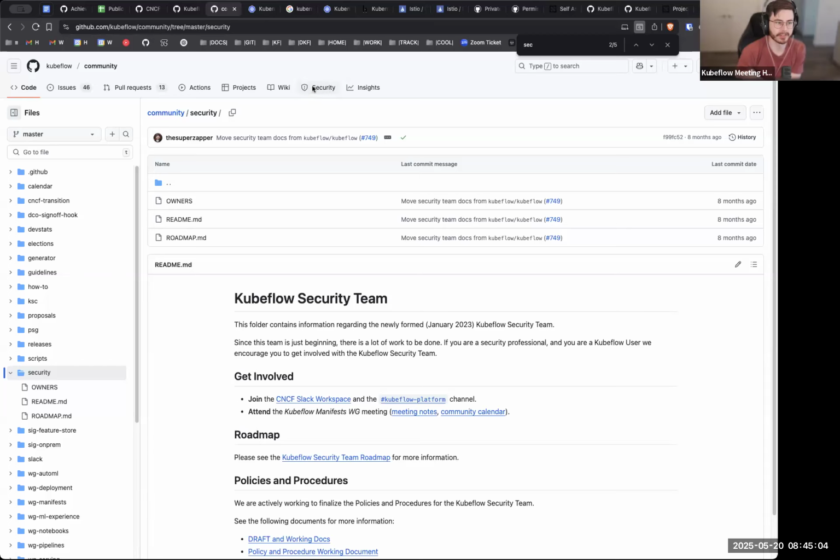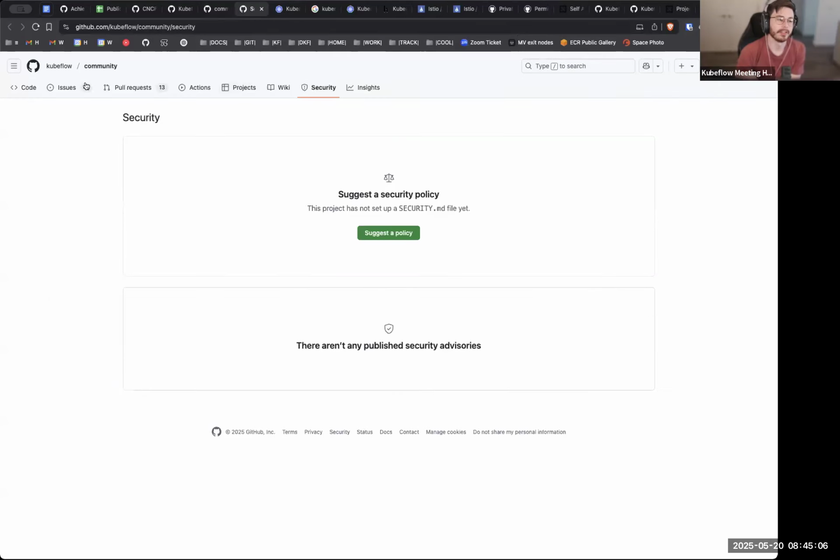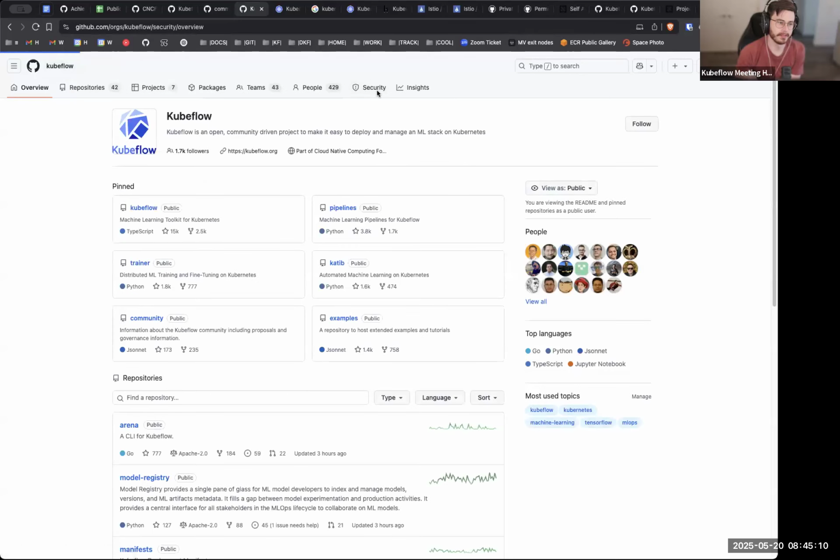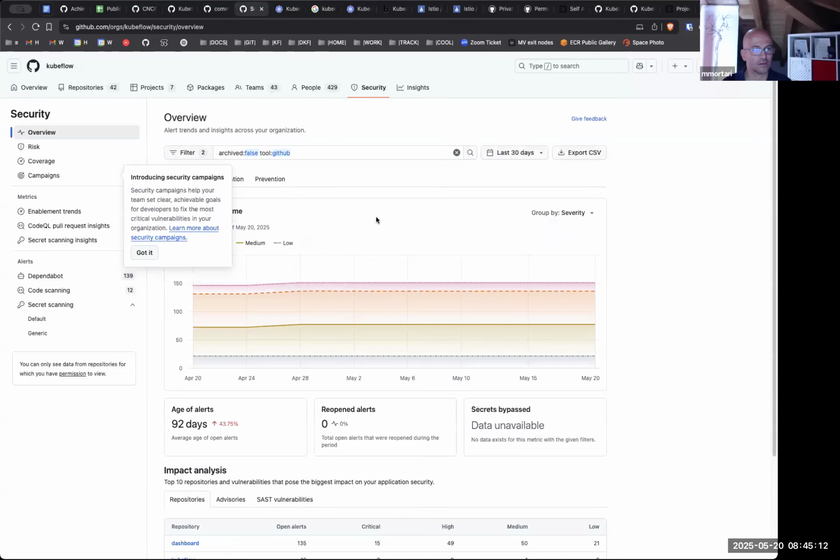We can just check if there's a security policy in here. Let me check. There's not. Maybe there's one here. That's interesting. I'm not going to show my screen here, just give me 2 seconds. I think these are just scans. Yeah, these are just scans, not ones that are sent by people.